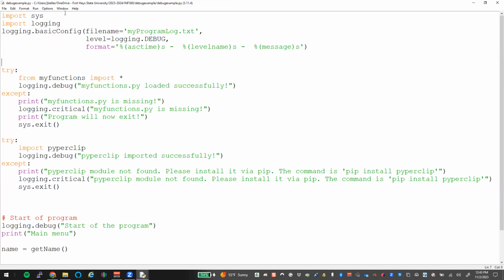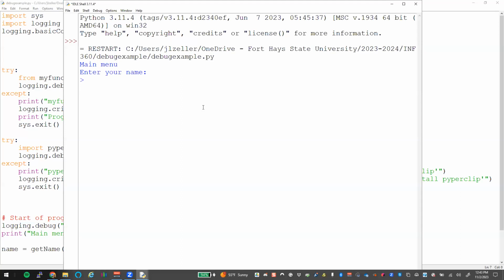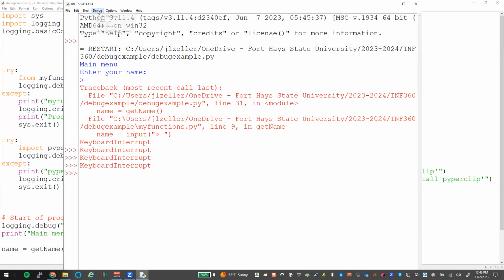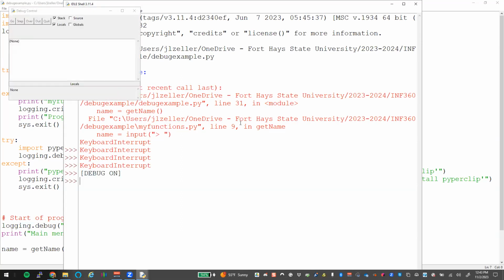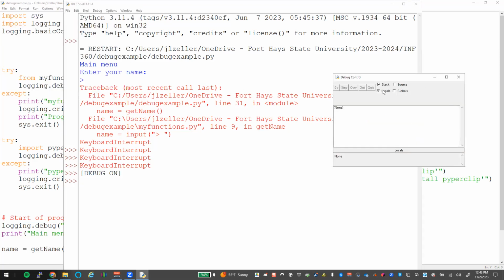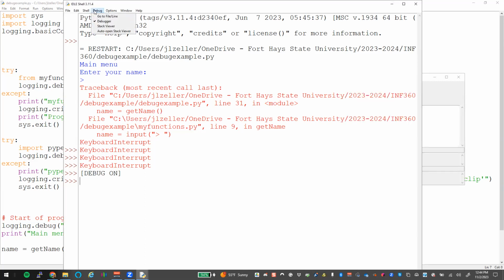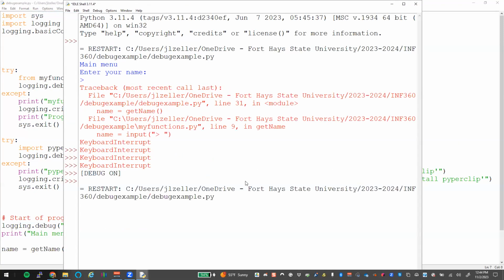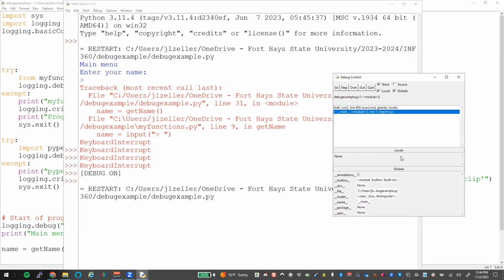And how did I do that? Again, I just run it to where I get this terminal prompt. Like this, I stop my program, go up to Debug, and I can turn the debugger on. And then from there, I can rerun my program. What's nice is it will tell you what your variables are. So if I look at my stack, locals, and globals, I go ahead and run my program. Look right here, I have no local variables, but I do have some global variables.